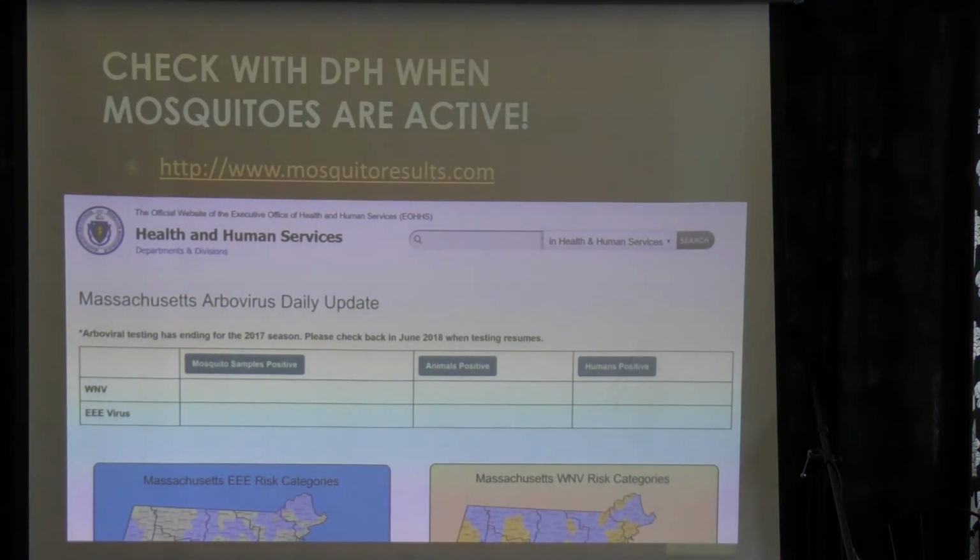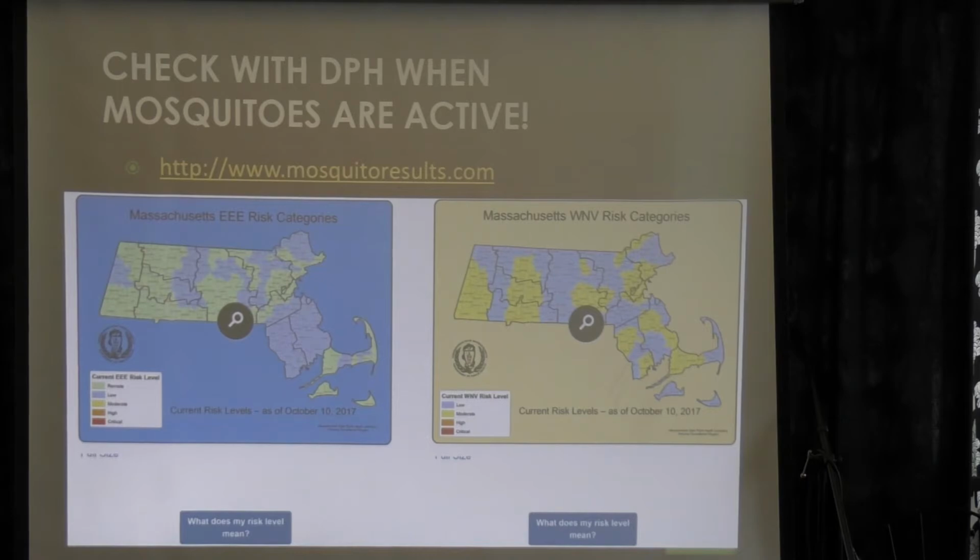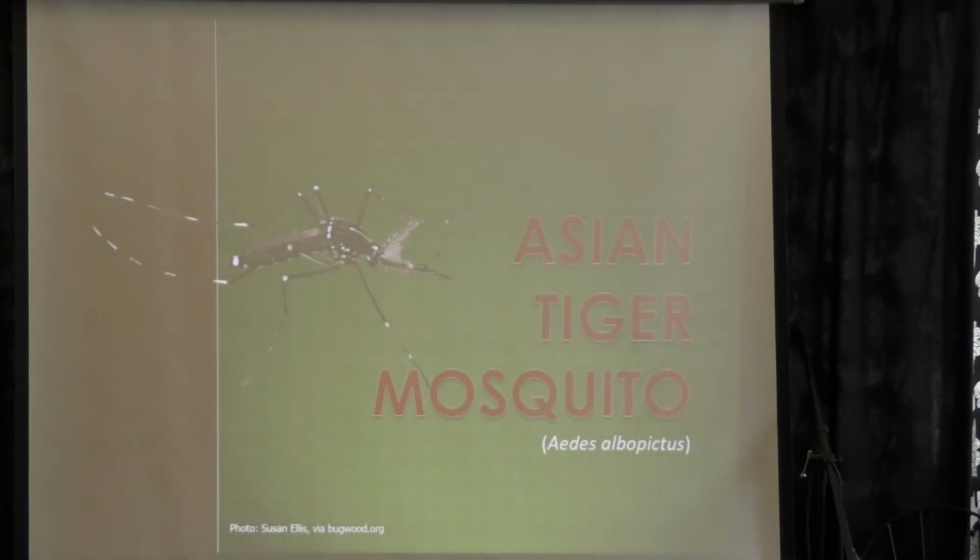Also, go to mosquitoresults.com and you can see the West Nile and Triple E risk levels for the entire state as of that time for the entire season. I think I got this there. Yes, so this was, I think, 2017 in October, and you can see we had some moderate levels of risk throughout the state. Last year we had high risk in a lot of areas. It has to get to like orange and red before they start doing things like canceling evening Little League games and stuff like that. But you want to keep an eye on it.